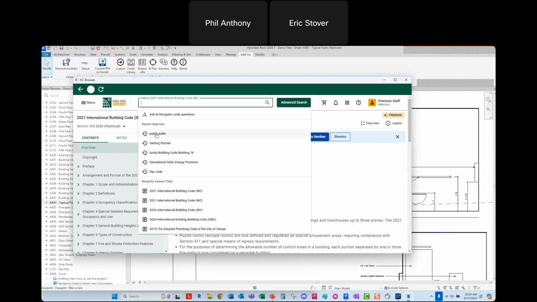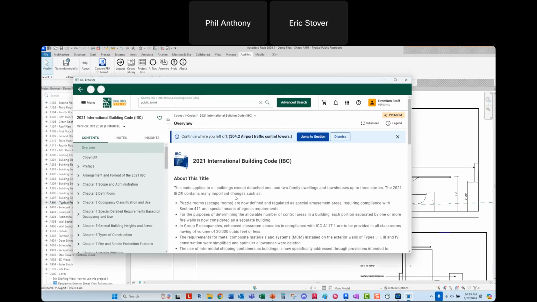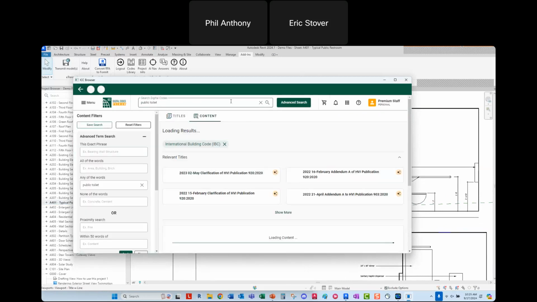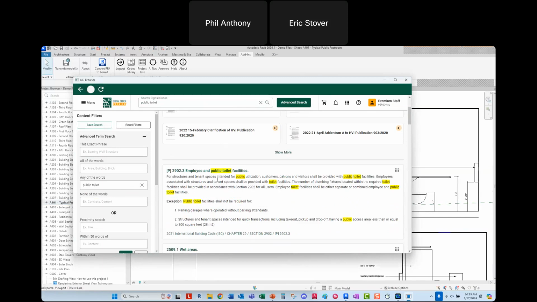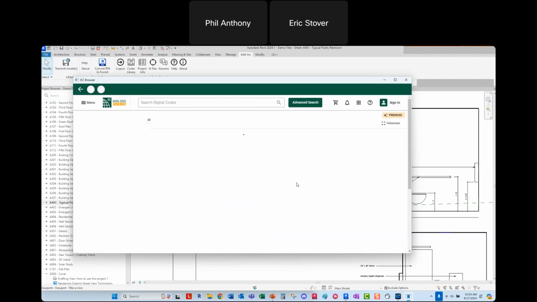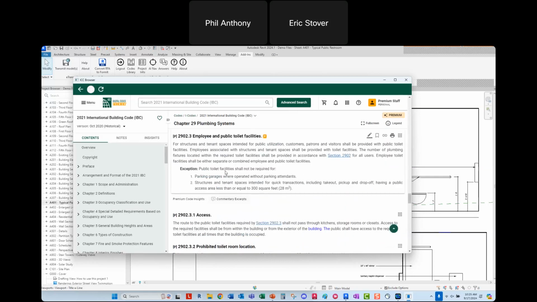is that I'm interested in some of the code snippets around public toilets, and I'll do a search on that in the search bar. And you can see below that it's found it in the 2021, and it takes me to the right location. So let me click on that section and go right there.